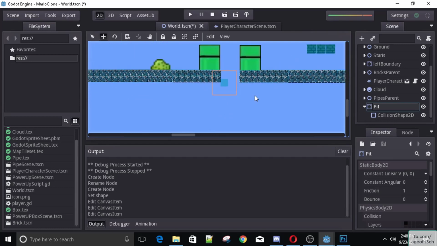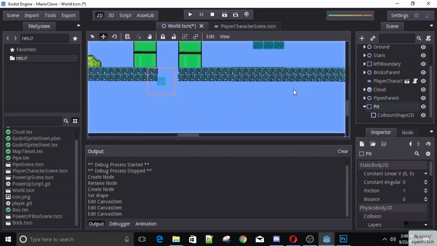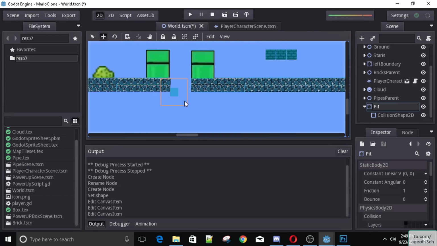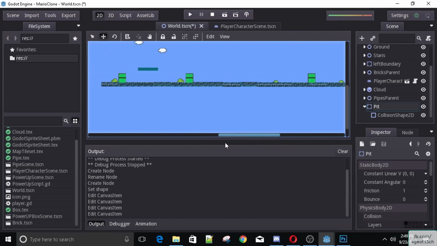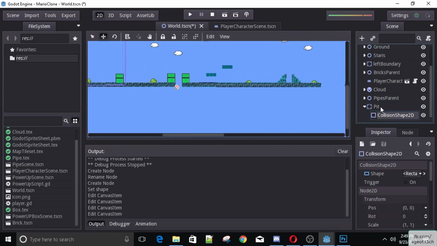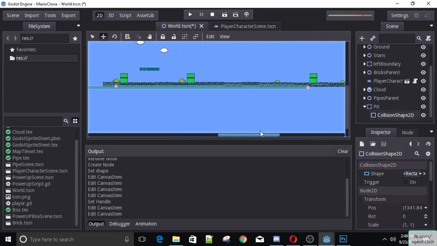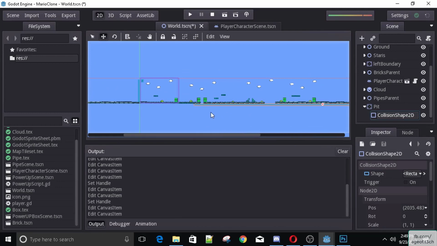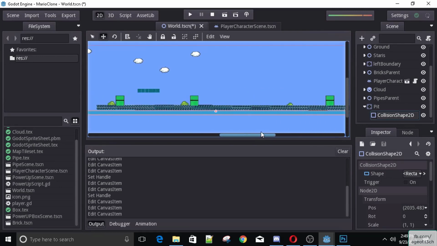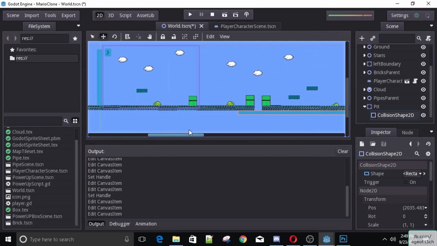Now what you could do is create a scene out of this pit and add it whenever you have pits. But for this level, since the level is basically flat and the player is only going to the right, we can have one of these pits and just increase the collider. There's no need to have multiple of these objects because the level is flat. There we go, that's good enough.